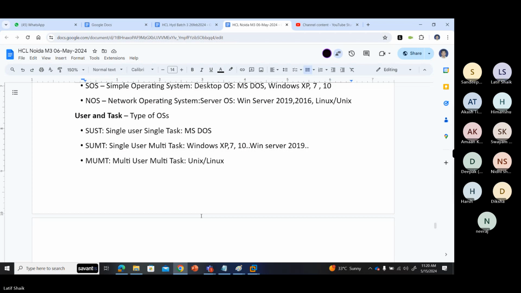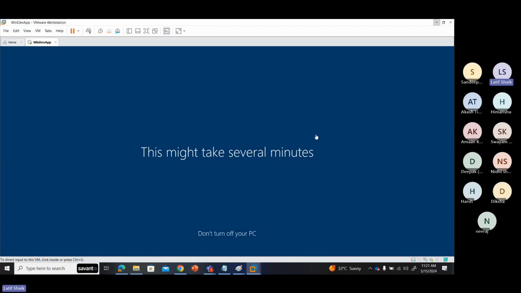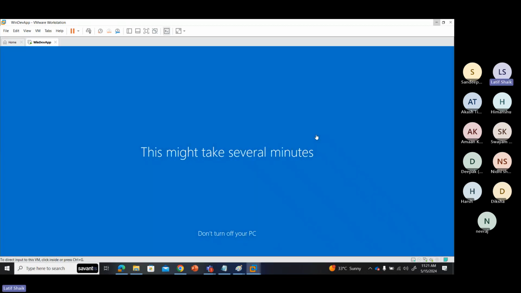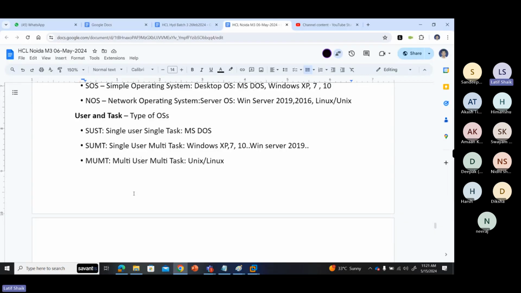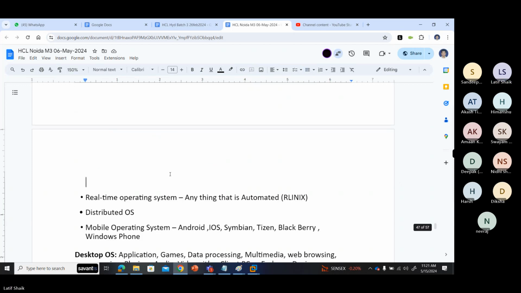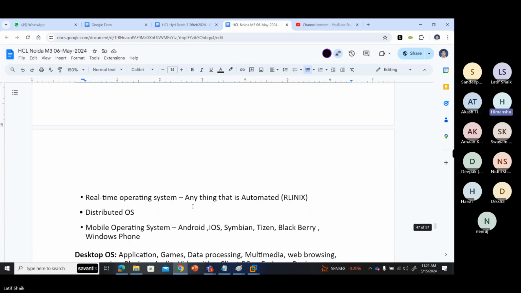But the point is, in Windows, only one user at a time. If I log in with dev2, I cannot use dev1. If I want to use something with dev1, I have to sign out from here and sign in there. We can't use both users at a time. That is why it is a single-user multitasking operating system. In Linux, it is not like that. Multiple users can log into the Linux system at a time, either directly or remotely. Okay, guys, understand this point? Yes, sir.